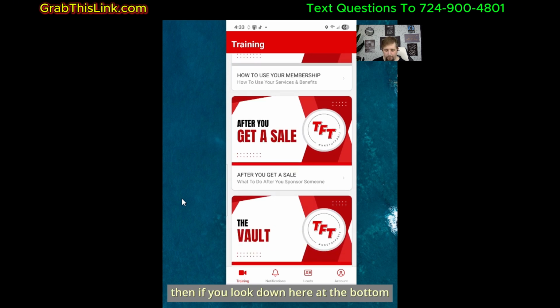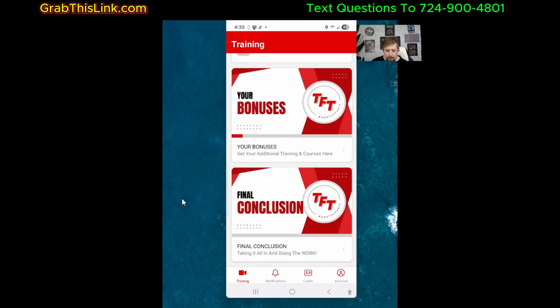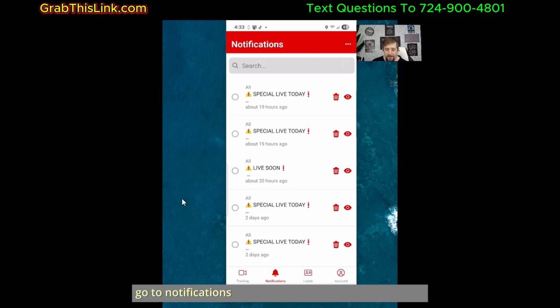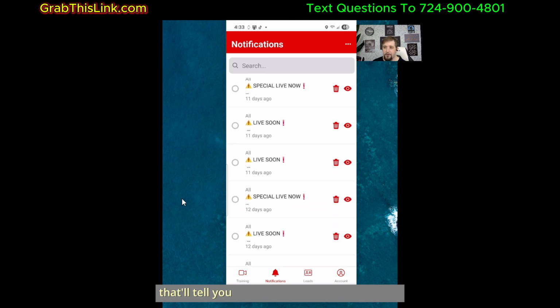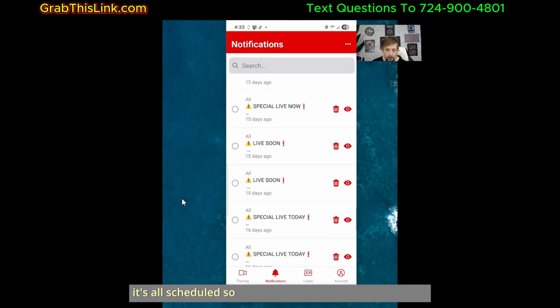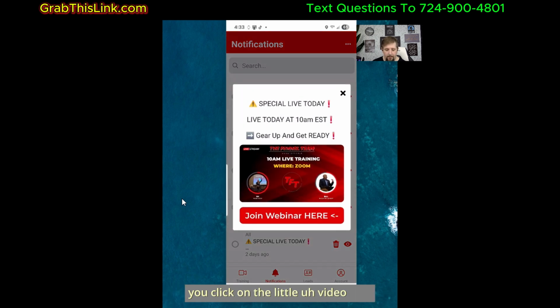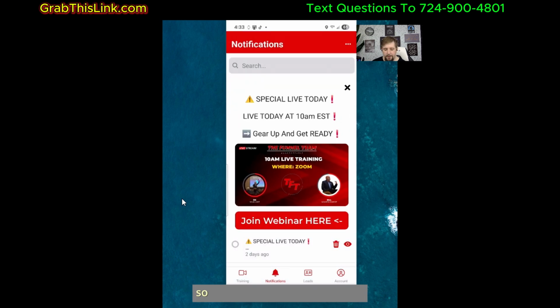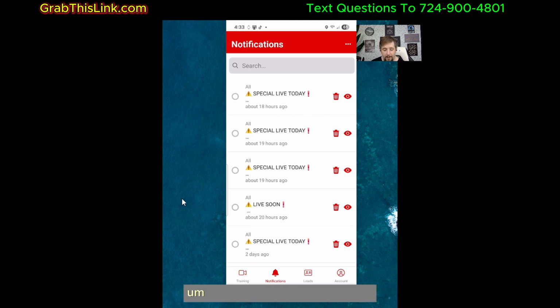Then if you look down here at the bottom, you're going to see we're clicked on the training icon at the bottom of the screen. You're going to go to notifications and you can see all the notifications. You'll get a push on this app that tells you when we're going to be going live. It's all scheduled, so you'll know in advance anyways. So there was a live yesterday. You click on the little video icon that says join the webinar here, right? So that's how you get to the live. I'll also plug you into the Facebook group that has over 6,000 members, that we do lives on there as well.